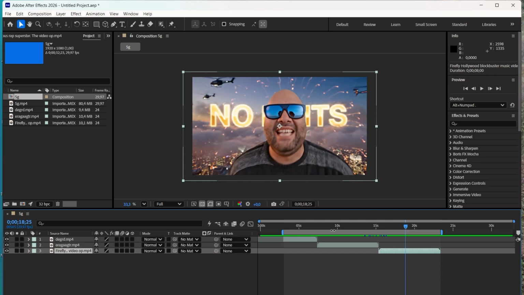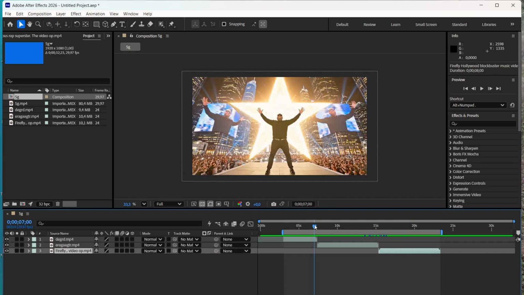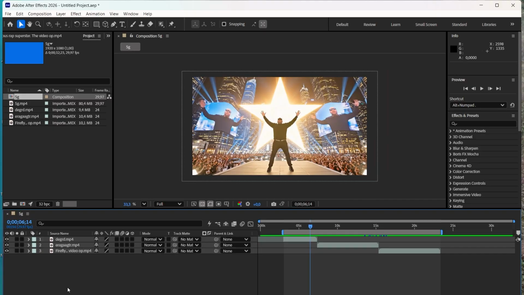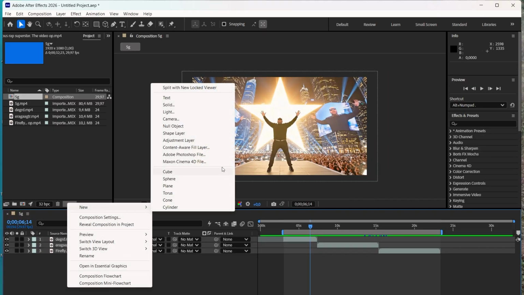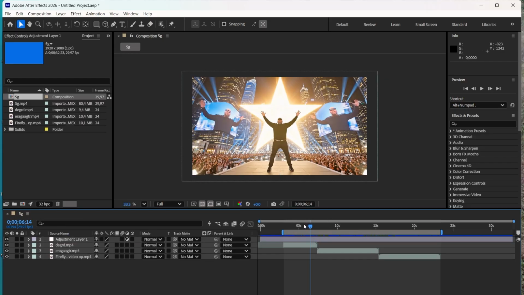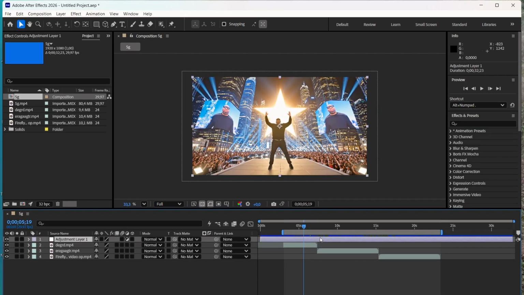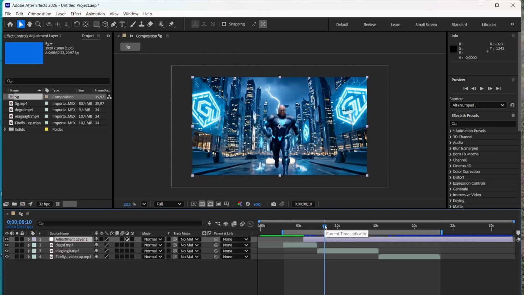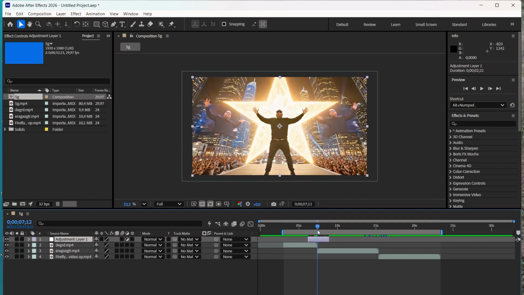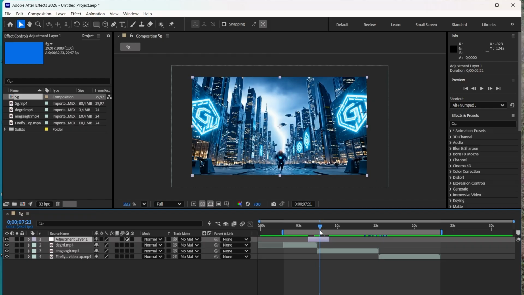So now let's start by making the adjustment layer. Let's go to new adjustment layer, right click, we have the adjustment layer. Let's trim the adjustment layer, Alt left square bracket, Alt right square bracket. Then let's move it a little. Okay, we are now on the adjustment layer. Everything that happens to this layer is going to affect the layers below it.